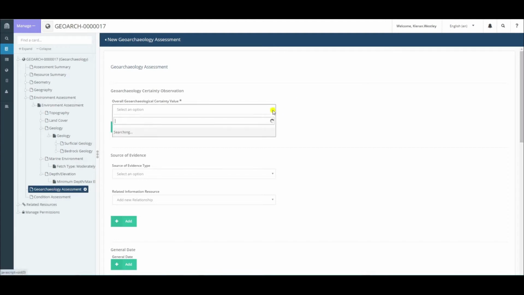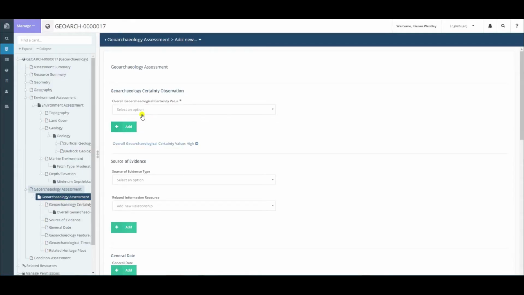We simply select from the drop-down menu: high, medium, low. In this case, I have a high certainty that my site contains evidence of environmental change in past landscapes, and click Add to enter that information.